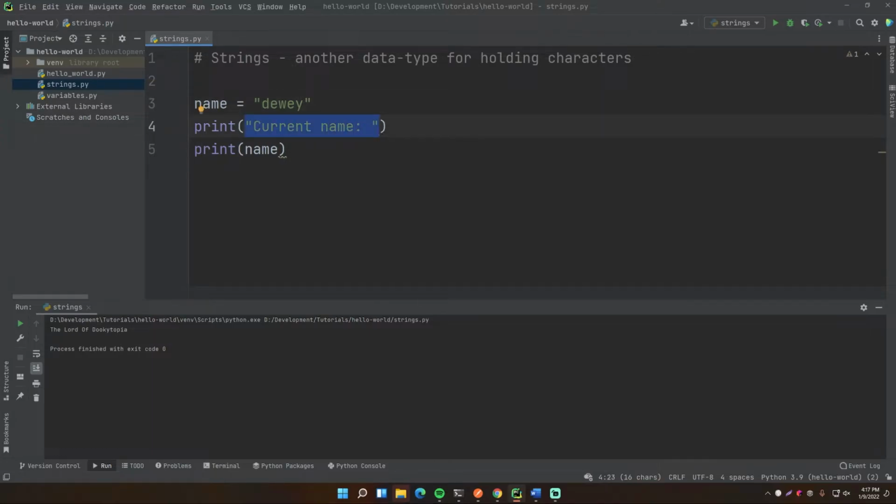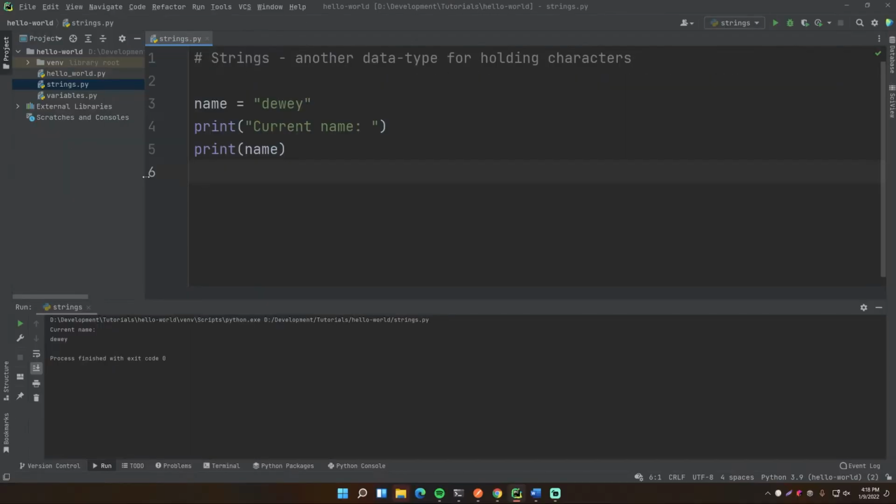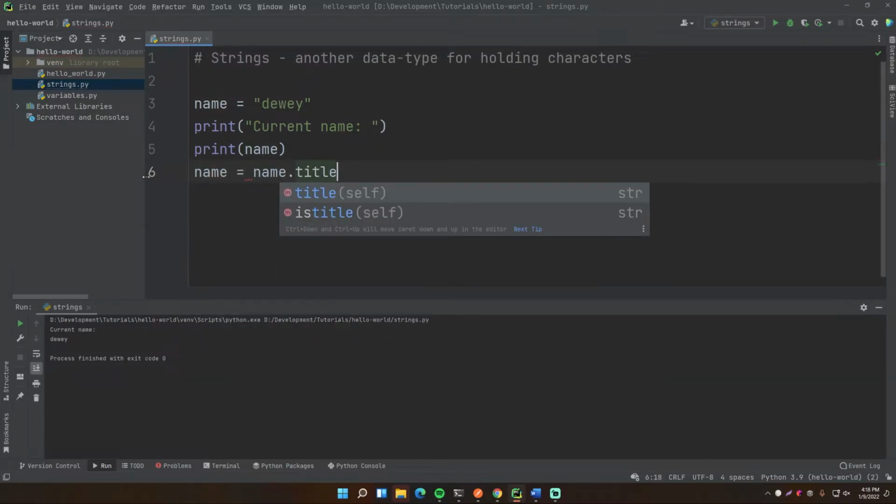This happens to be a string, but it's not in a variable. It's just a string on its own. And then we're going to print out our variable, which happens to hold a string of the value dewey. And then let's run this to see what it has so far. There you go. So we get current name dewey. Now let's go ahead and reassign name to make it look better. So name is equal to name dot title. You're calling the title function.